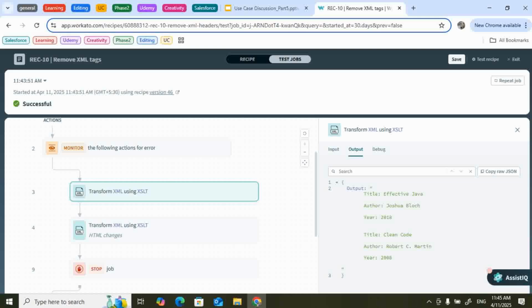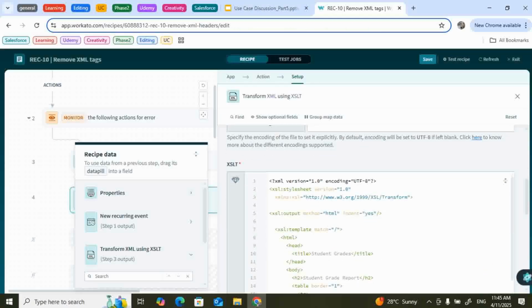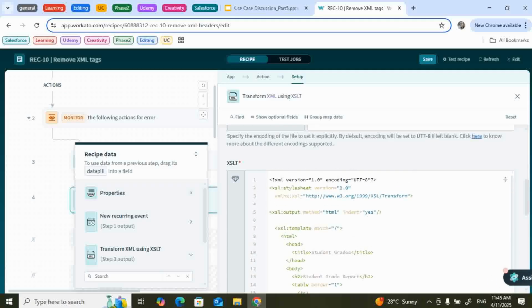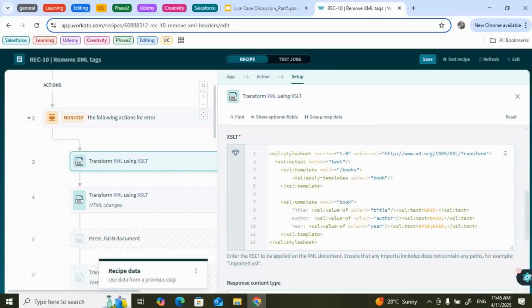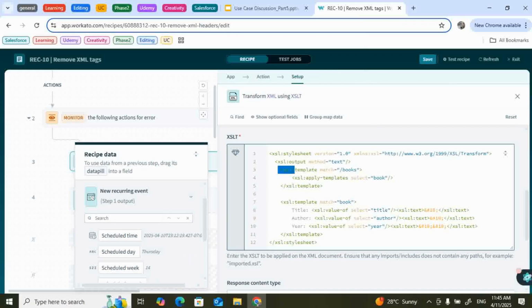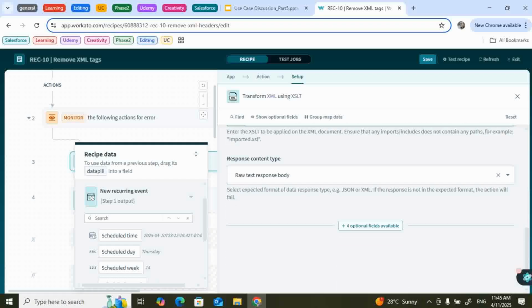To understand overall, this is when you want plain text. Say, for example, I don't want any tags from the XML, I just want plain text. Then you have to know which tag has to be applied in the XSLT. So I gave the output method as text, and I gave the output as a raw output response.